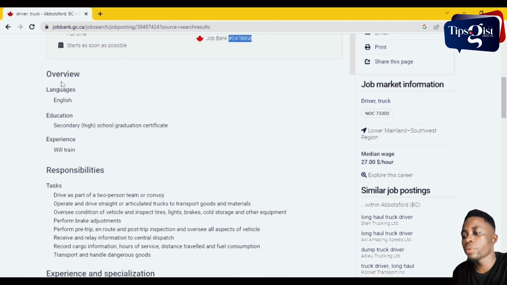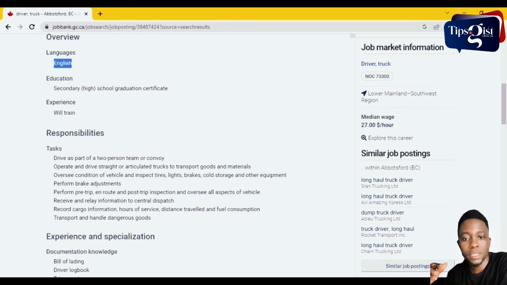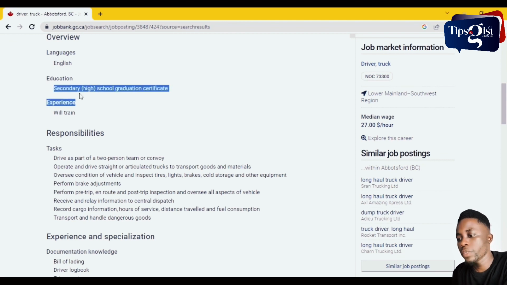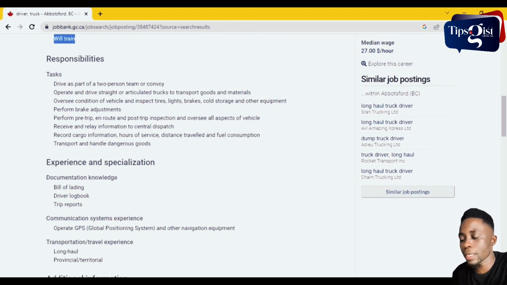All right, overview. They are saying that they need English language proof, so something to show that you can speak English. So if you are SHS graduate, you can use your WAEC or your WASSCE. If you have written IELTS or TOEFL, they accept that. All right, education. They are saying secondary school, in brackets, high school graduation certificate. So your high school certificate, they will take it. That is the minimum. If you have a diploma, a degree, master's or whatever, they will accept that as well. Experience, they are going to train you, so they do not need much from that side.